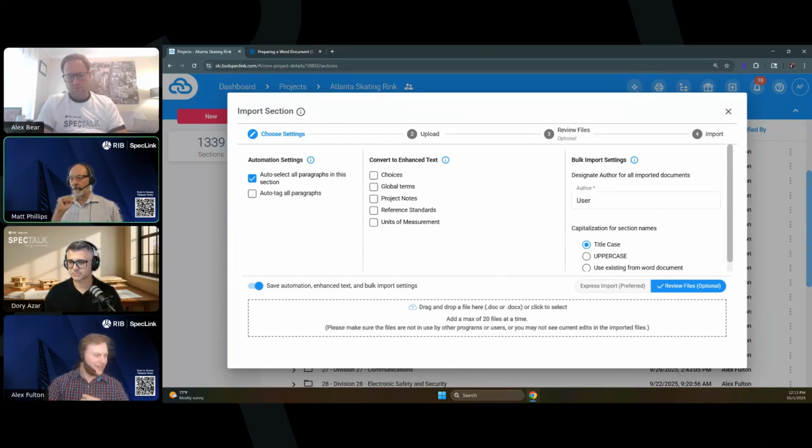So as you take a look in SpecLink Cloud and you see all the options that are available for formatting text, and if you look over on the left-hand side where you can auto tag all paragraphs, you have the ability to add outline or short form tags as part of the import. So you don't have to do that post-import. And the large area of conversion is in the middle where you convert to enhanced text. And so you can turn on the conversion of choices. So if your Word document has a series of choices in the text, it will convert to a blue pop-up choice automatically on the import process.